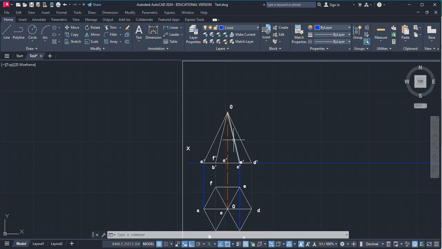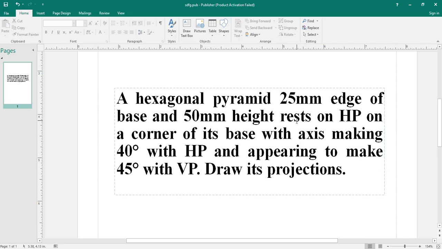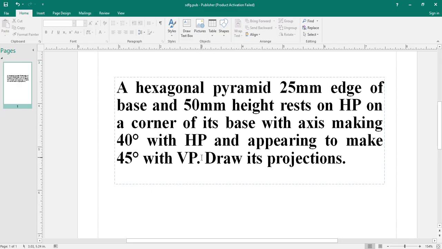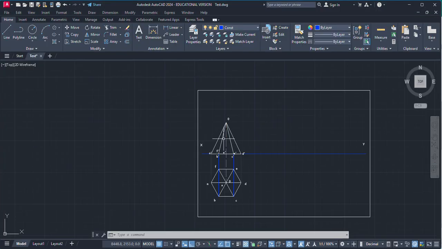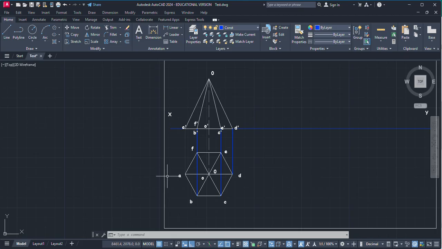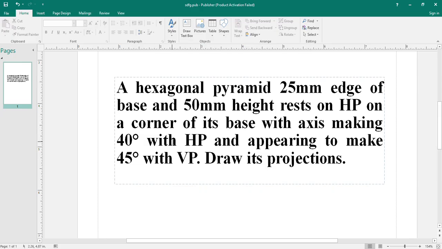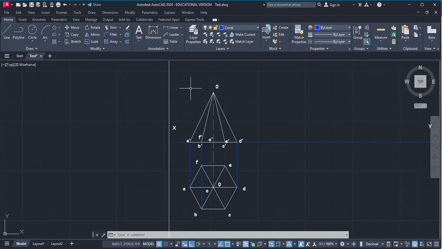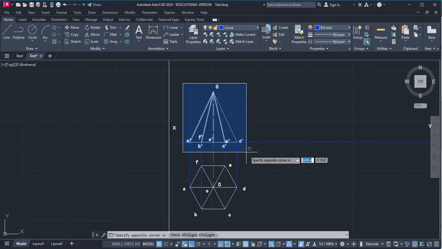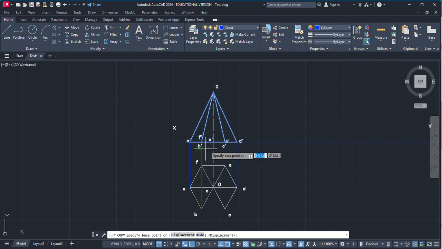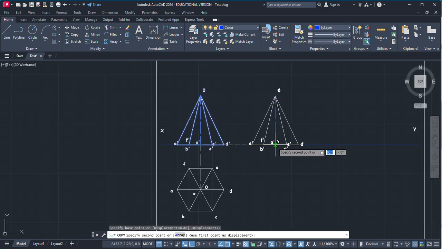Now this is our front view of the pyramid. Now when we move further, we have the axis making 40 degrees with the HP. So we have to make sure that if this is the resting corner, it should stay on the HP, which means in the front view it should stay on the reference line, and along with this the axis should make an angle of 40 degrees with the HP. So what I'm going to do is make a copy first from here to here.